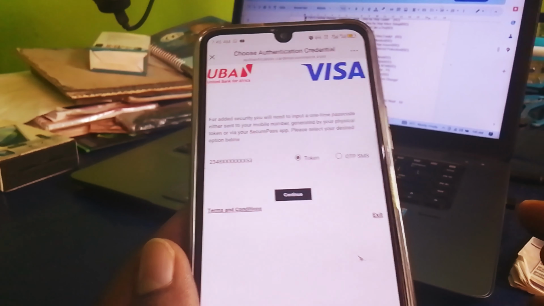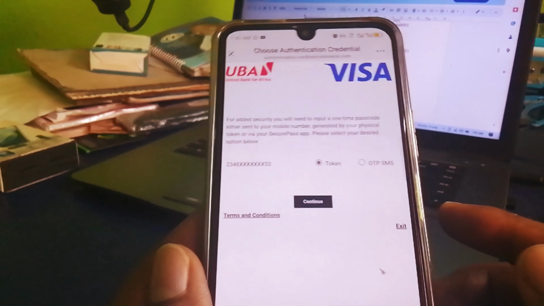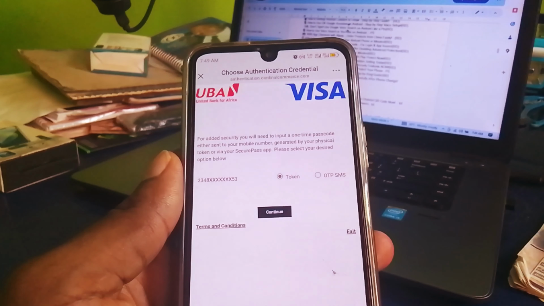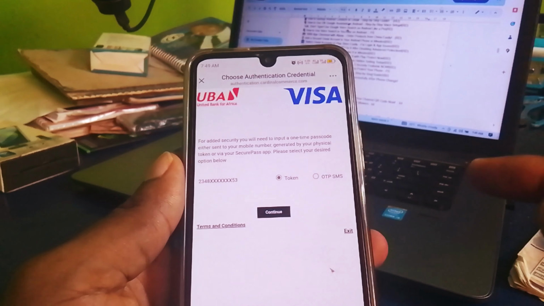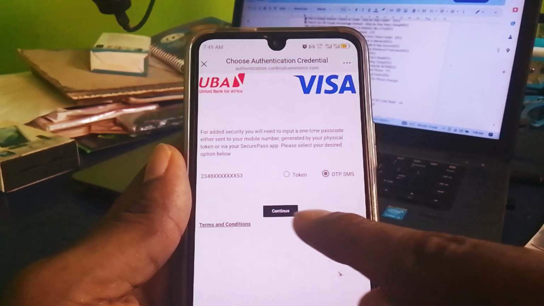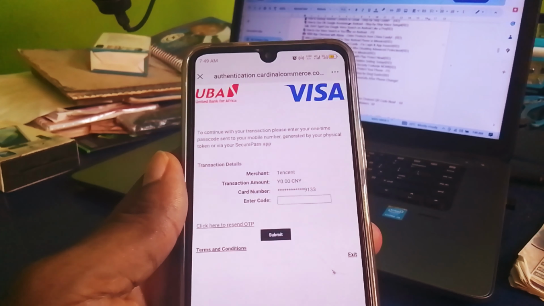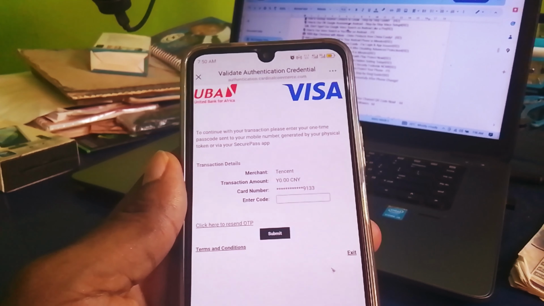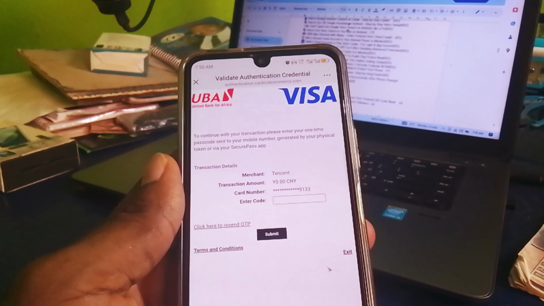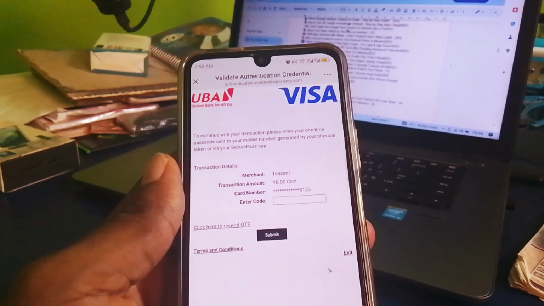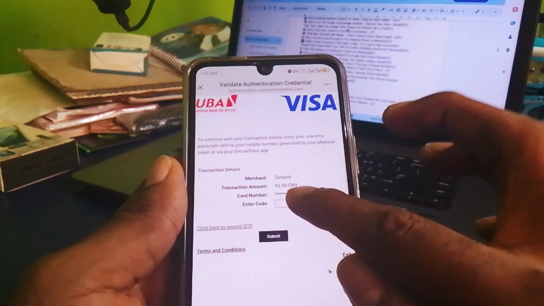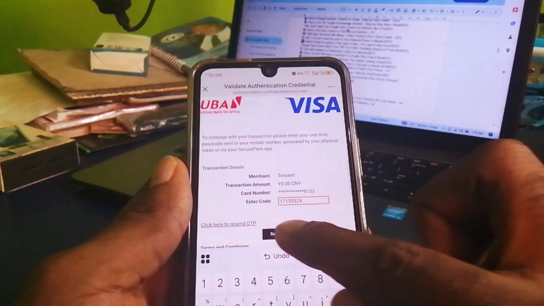So right here, you will need to verify with your bank card, with your token card. The next thing we want to do right here is to select OTP SMS or a token. So I'm going to select OTP SMS. Having selected OTP SMS, then I'll click on Continue. Then wait for the bank to send the OTP to authorize the payment. Once you get the OTP, copy it. Then click on here, paste the OTP right here and click on Submit.